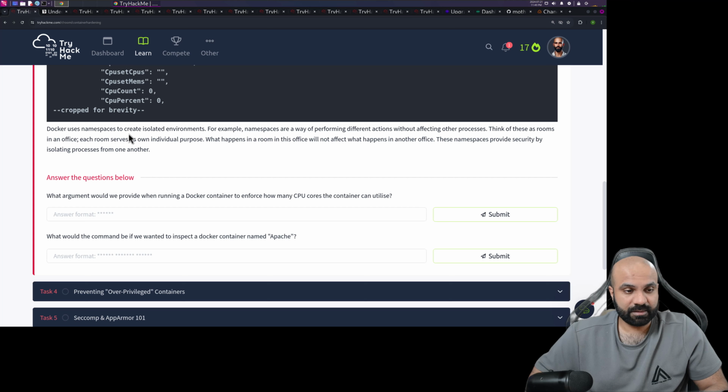Docker uses namespaces to create isolated environments. For example, namespaces are a way of performing different actions without affecting other processes. Think of these as rooms in an office. Each room serves its own individual purpose. What happens in a room in this office will not affect what's happening in another room. These namespaces provide security by isolating processes from one another. Awesome. So we know why we use namespaces here.